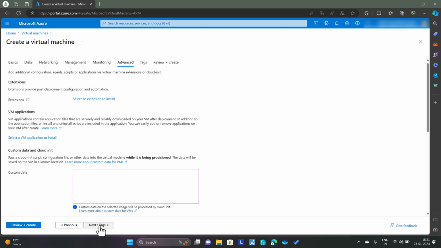Here's where the magic happens. In the Advanced tab, we can specify a script to run during the VM's first boot. The link to the script is in the description. It's crucial to modify variables like the GitHub repository and the password for the phpMyAdmin. Let me quickly grab the script.